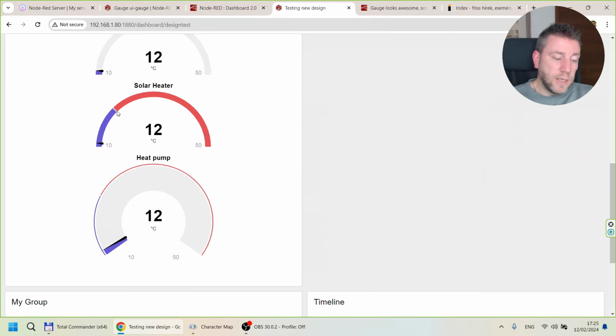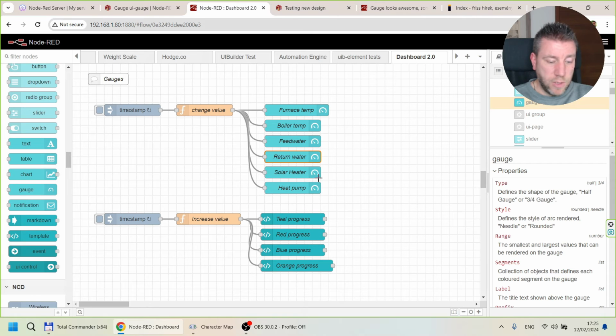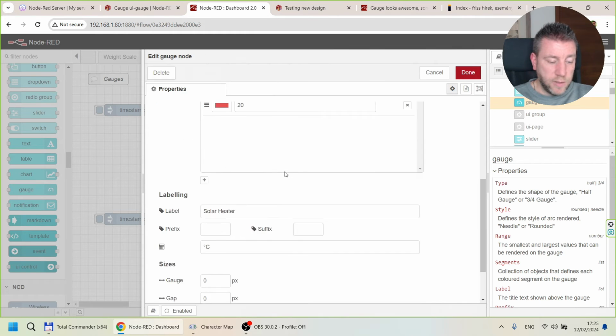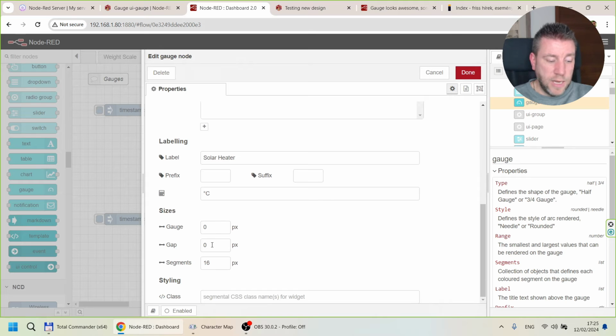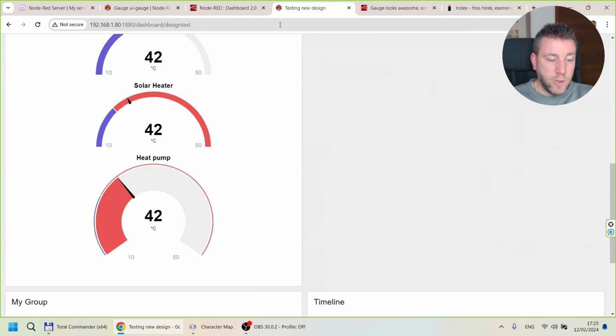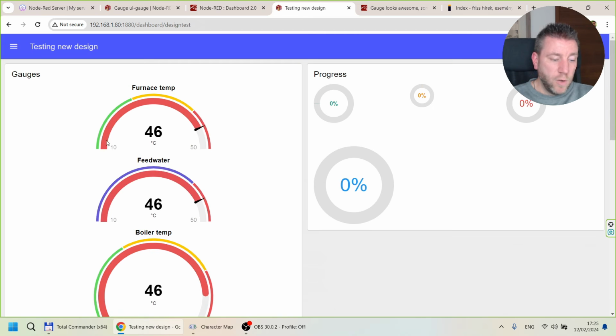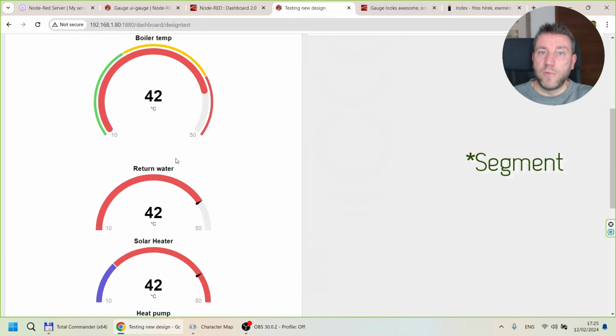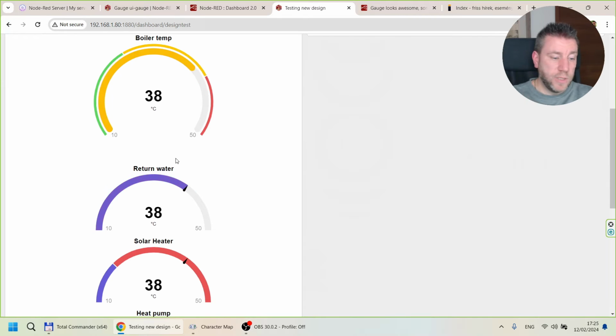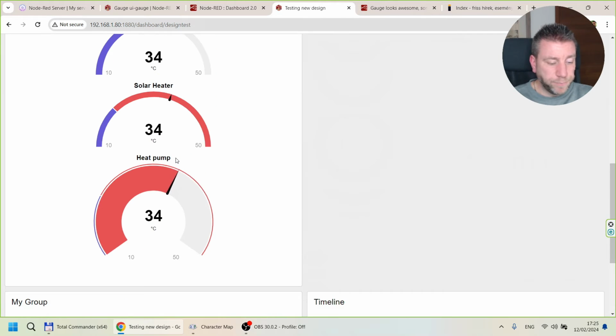And in the next example, I've done the other way around. So if you want to see the sectors and you don't want the gauge to change color depending on the different sectors, then what you can do, that's a solar heater, I set the gauge and the gap to 0 and the segments is set to 16. So basically you control whether you want to view this as a gauge or you want to do the outer bit, which is the sector. But if you set one of them to 0, the other one moves inwards as well. So the needle is always in place.